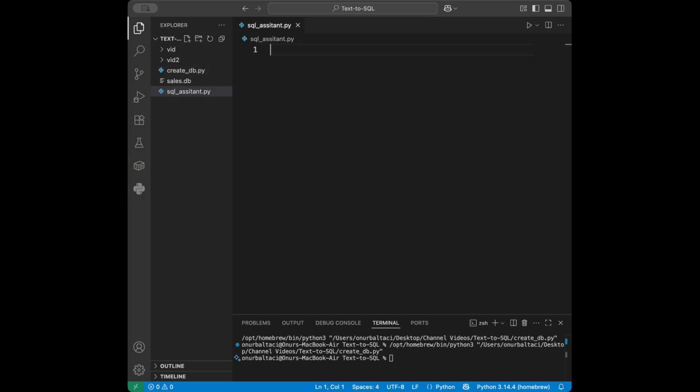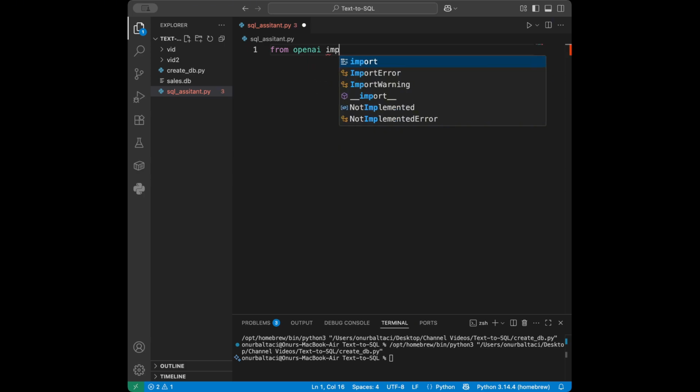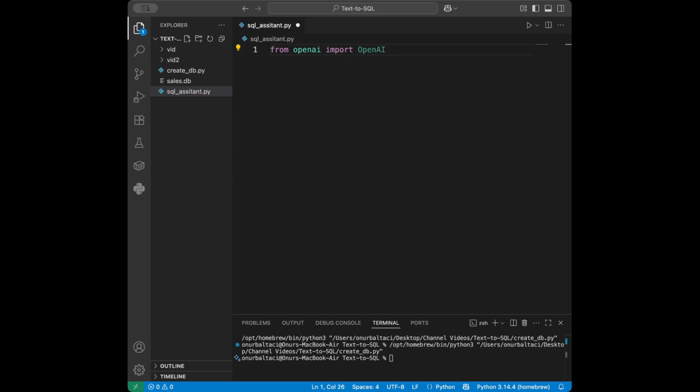In here, firstly we are going to initialize our large language model service. You can use any service that you want. We are going to be using the OpenAI API and the OpenAI large language models for this project. So we will say from openai import OpenAI, and for using the OpenAI large language models we need to get an API key from the OpenAI API website.